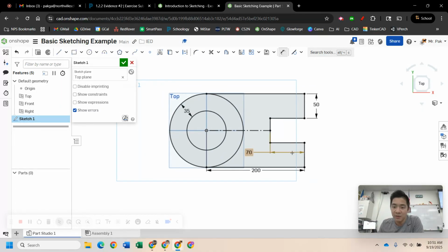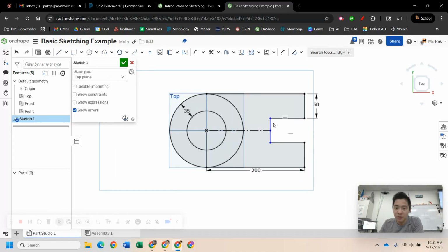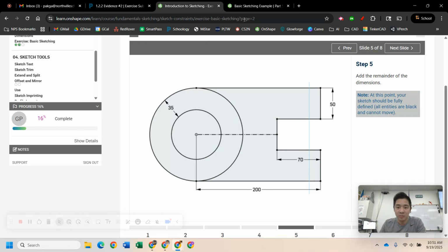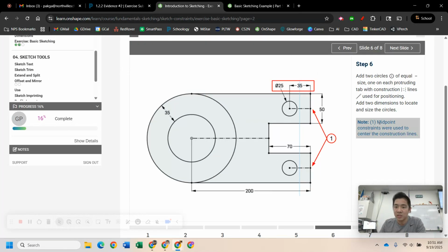All right, and notice everything turned black. That is a good sign. If it's all black, that means everything is constrained. Okay, if it wasn't constrained, I'll do an example here. So I had that 70, I'll take that off. Okay, if it's blue, notice I can still click and drag this around. Nothing else moves, only this moves. That means I need to somehow constrain, in this case, add a dimension to this last portion. That's what that 70 was. Right, once everything is all black, that means it is fully constrained.